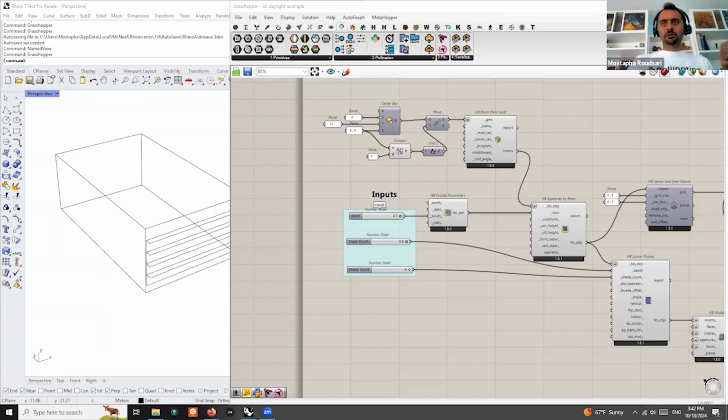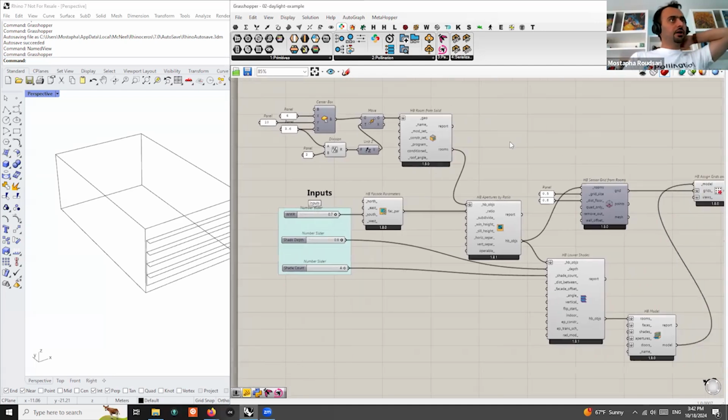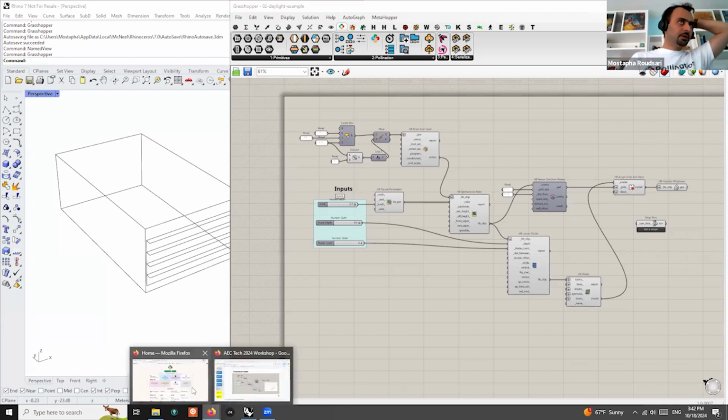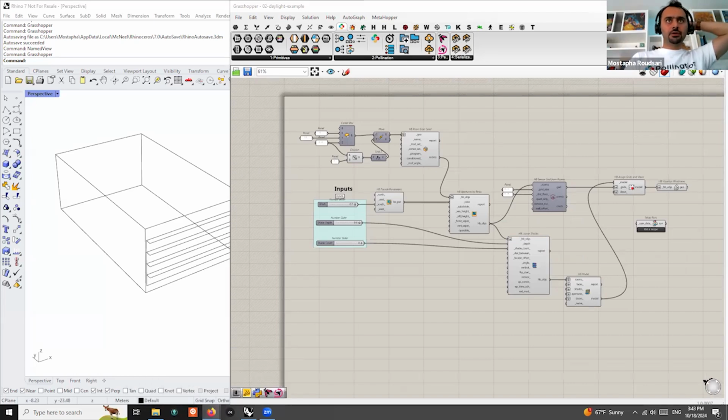Okay, so you can see my screen. Yes. So there is a file. I uploaded it to the shared Google Drive. If you can go there and download it, it's called 02 Daylight Example.